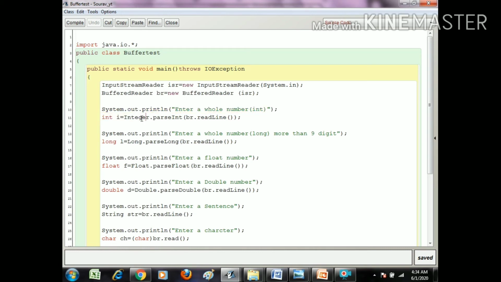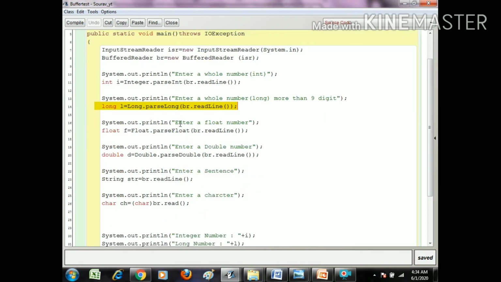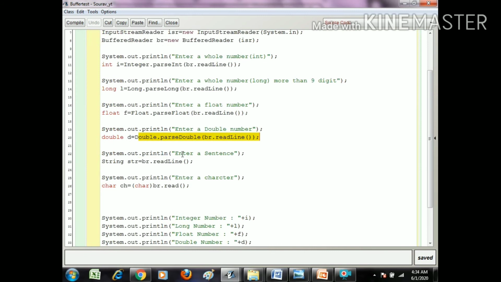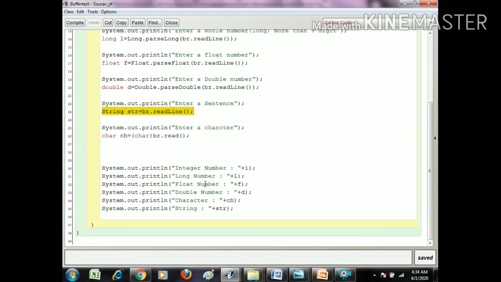Finally, storage. If you have to store an integer, you write Integer.parseInt(br.readLine()). Enter a long number: long l = Long.parseLong(br.readLine()). Enter a float number: Float.parseFloat(br.readLine()). Enter a double: Double.parseDouble(br.readLine()). Enter a sentence: String variable = br.readLine(), and enter a character: char = br.read().